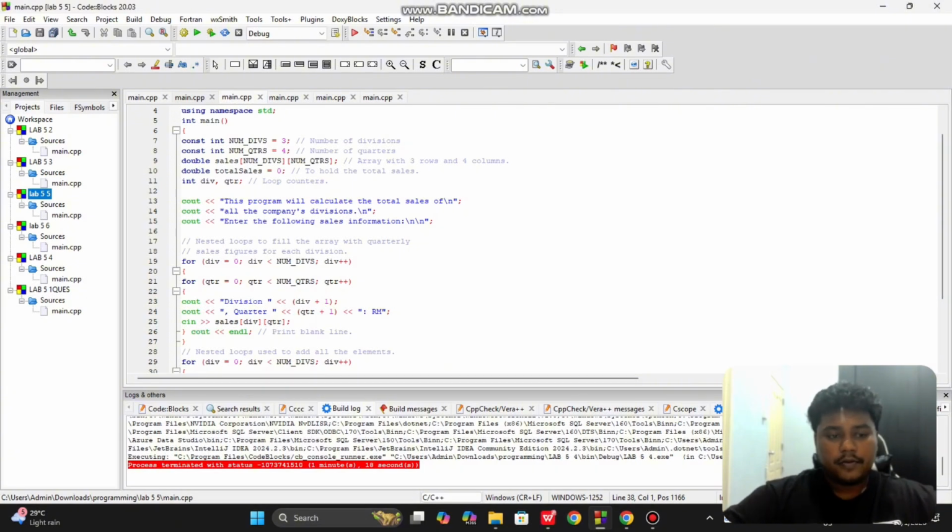Alright, next we are going to input filling to the array. The input filling to the array will go until n1. The outer loop goes through divisions, and the inner loop goes through quarters. Each cell is stored into the array as cells, divisions and quarter. Next, division plus 1 and quarter plus 1 are used so that the numbers start from 1.